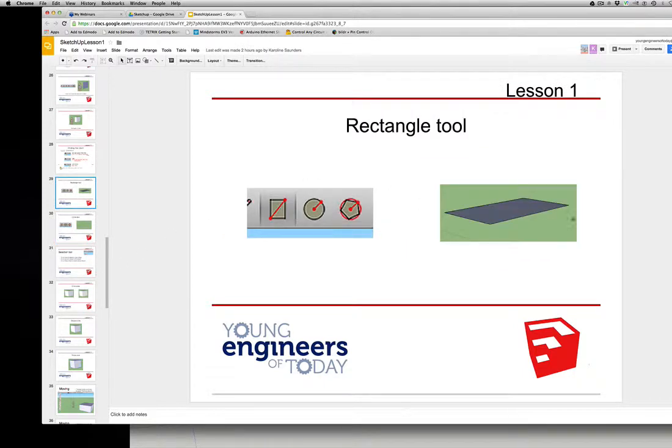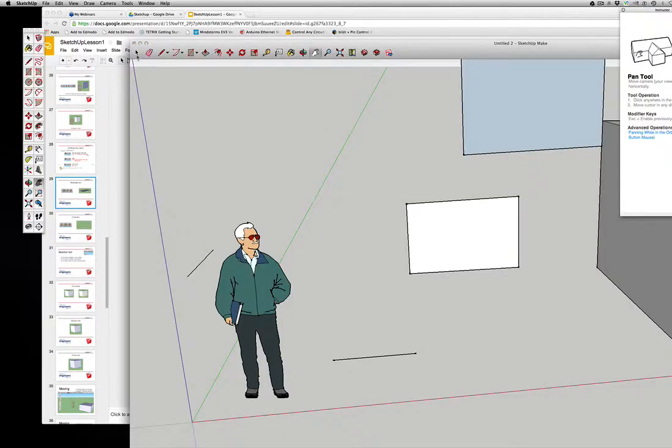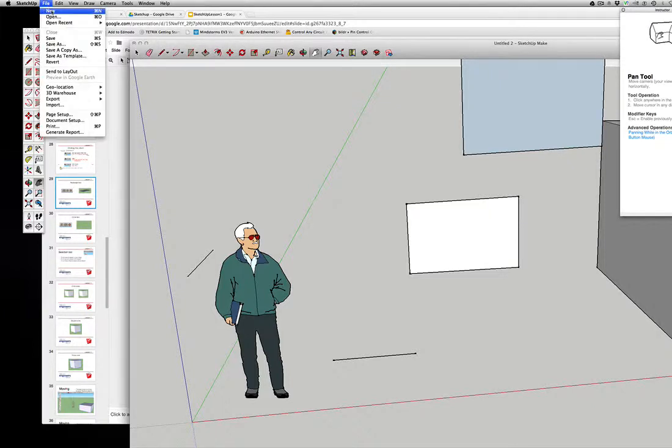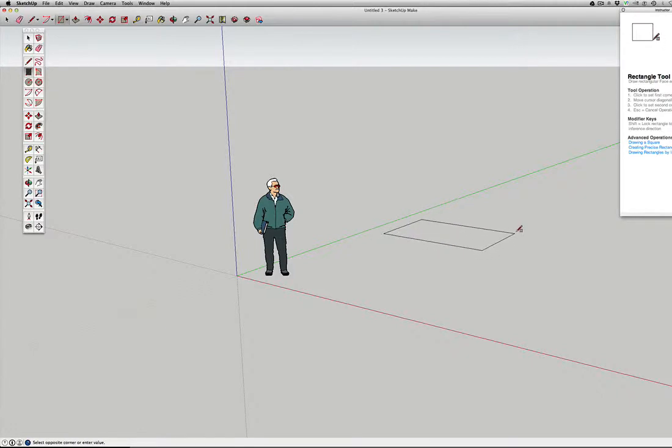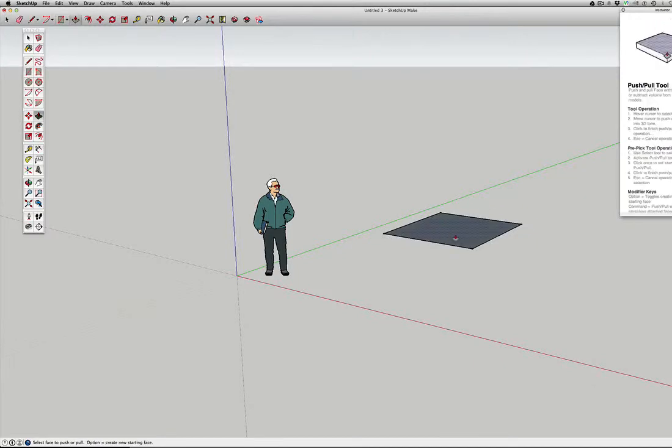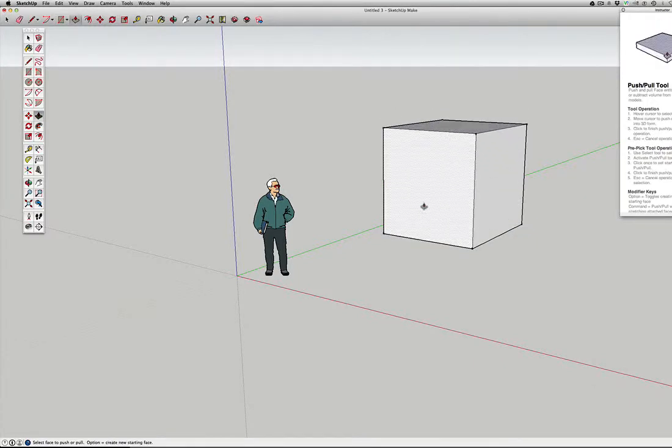There's a rectangle. If I go back over here, I'm just going to do this guy again. I just find it easier to do File, New. They're up here as well. Here's a rectangle. Click on one edge, click on the other. And honestly, if you know it's going to be a cube or something, you hit P for push. There it goes.